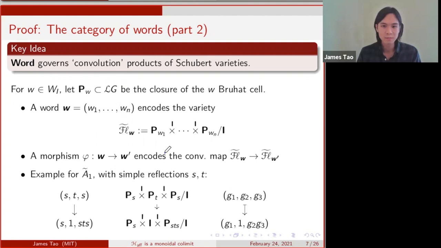A morphism of words, this definition here, is contrived so that whenever you have a morphism, you get a convolution map between one flag variety and another. Let me illustrate that in an example. For the affine extension of A1, which is a diagram that looks like this, with two simple reflections, which I'll call S and T, I'm going to tell you one possible morphism between two words.